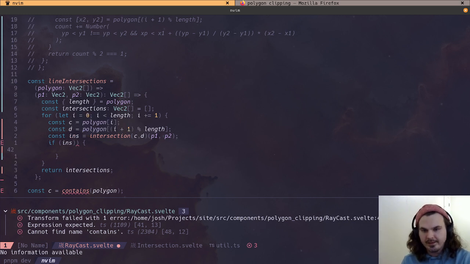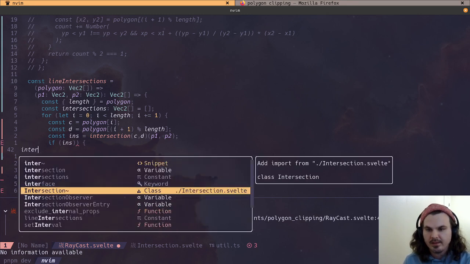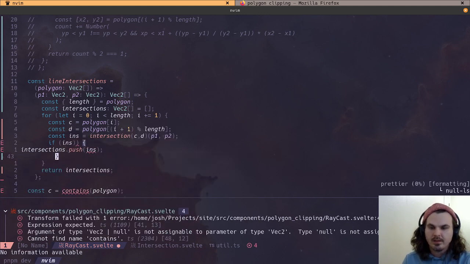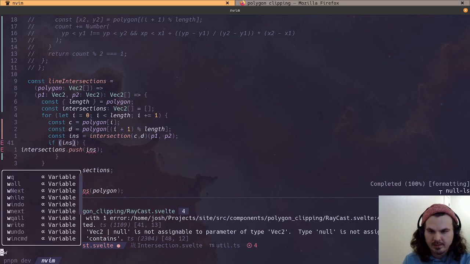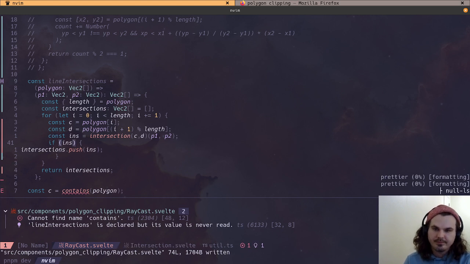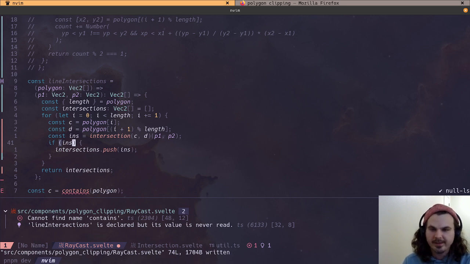So if it is not null, meaning that it is defined, because null in a Boolean context is 0, or is false, then we will just push that intersection into the intersections array. I got a typo here. Dang it. I don't know why this formatter is so slow. But you can see it over here when I format it, you can see it running right here.